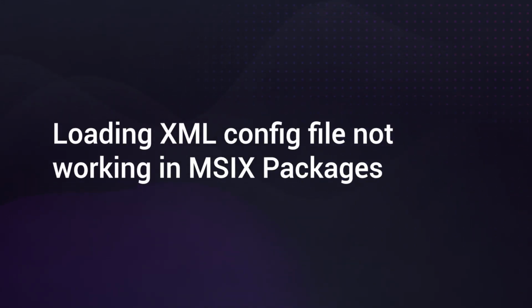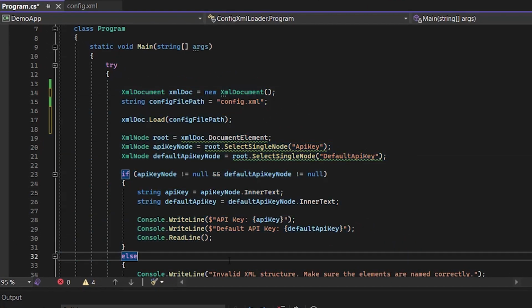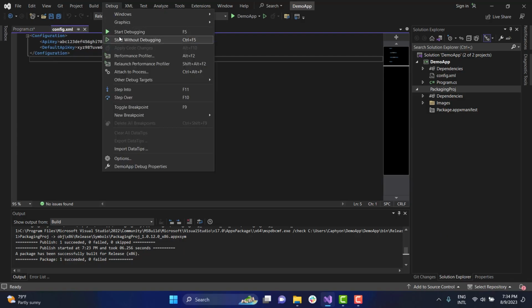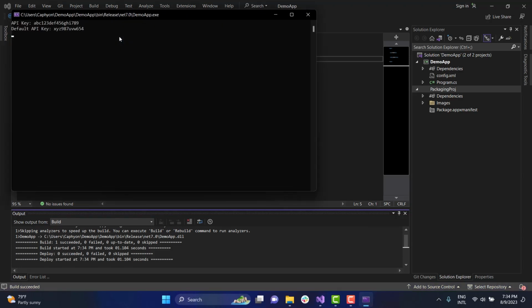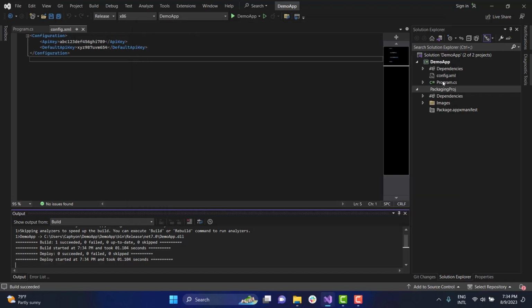In this video, I'll be sharing two solutions to fix the configuration file loading issue when deploying an application using an MSIX package. I've already created a simple .NET console application that gets two values from an XML configuration file. While debugging the application in Visual Studio, the configuration file loads correctly without any problems from the executable. Now let's install the application using an MSIX package.